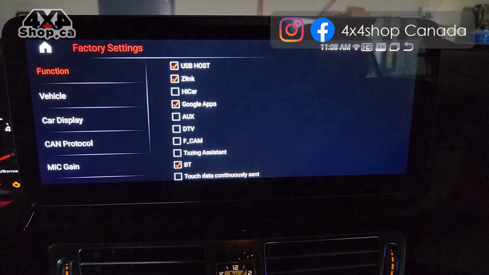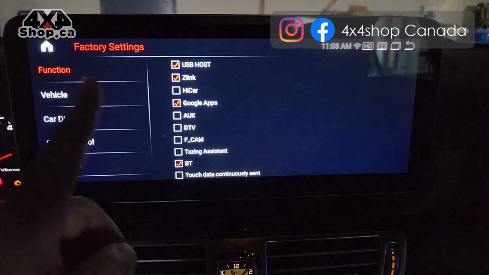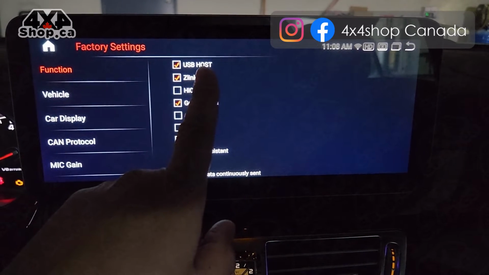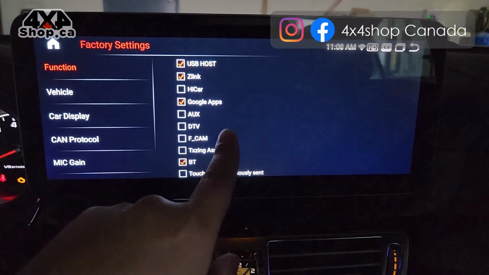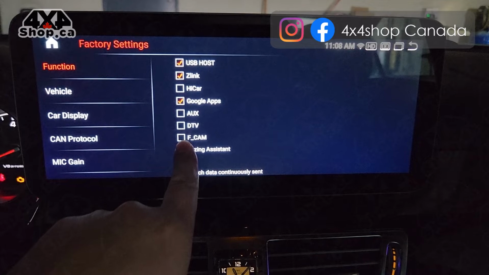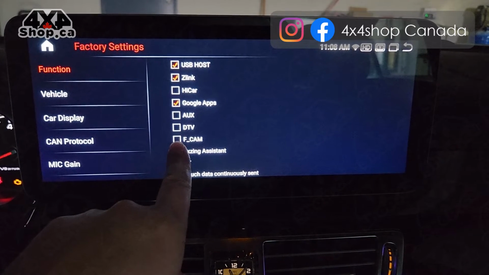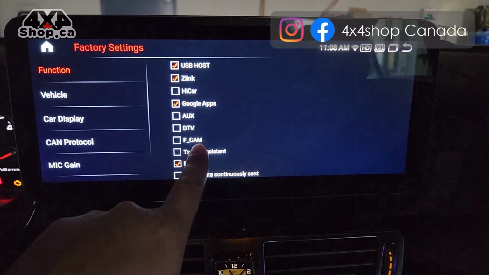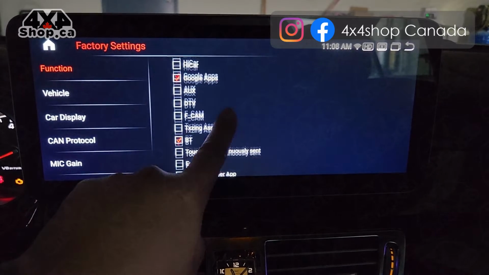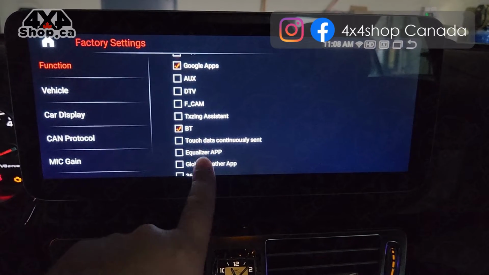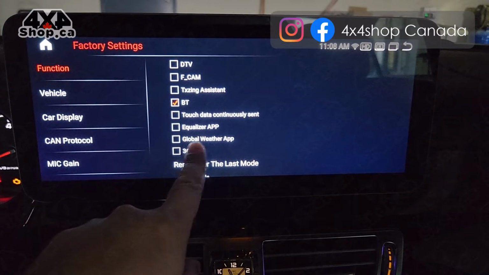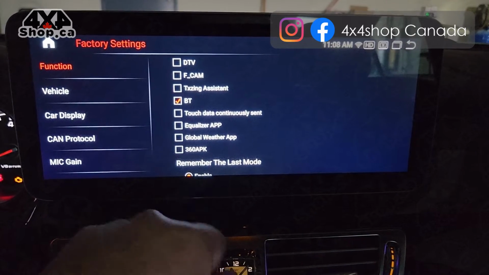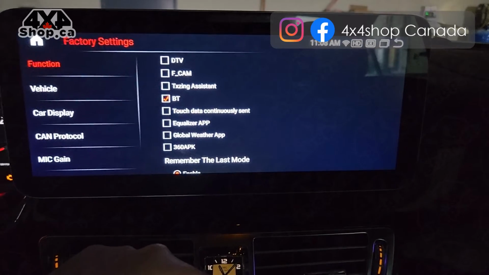So after you go in, the first default functions, we will need to have the USB host, Z-Link checkmark, Google app checkmark. If you want to add an aftermarket front camera, you will need to checkmark the front camera, F-cam. And Bluetooth always checked. If you want to add equalizer apps and global weather apps, that's also available under the factory setting.